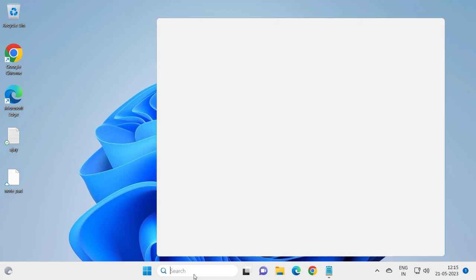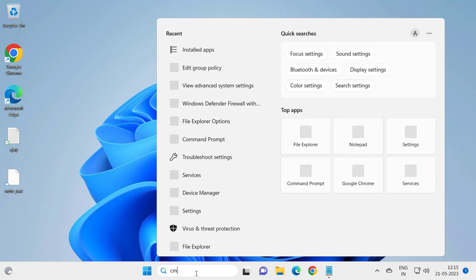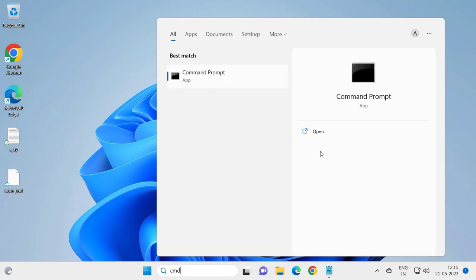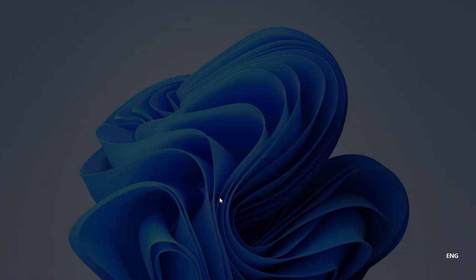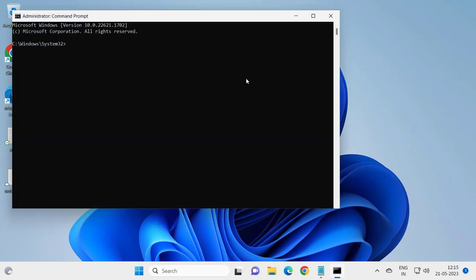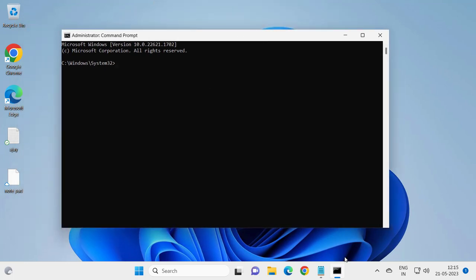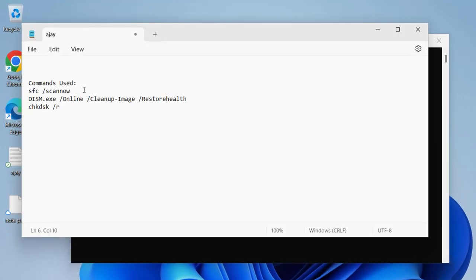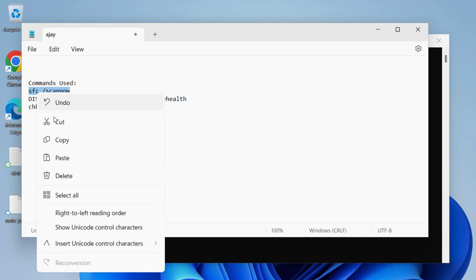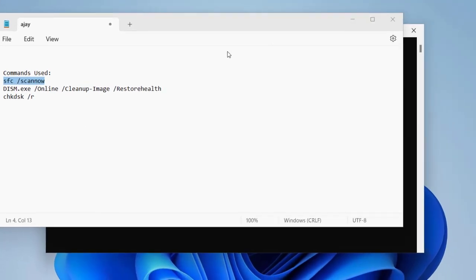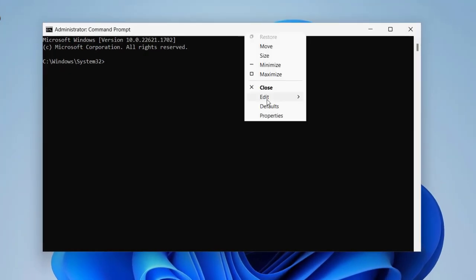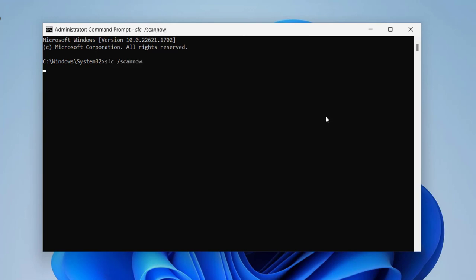For that, go to the search menu and type cmd. Click Run as administrator over here. Now click Yes. Now check my video description for a couple of commands. Copy the first command, right click, and paste it in. Press enter.